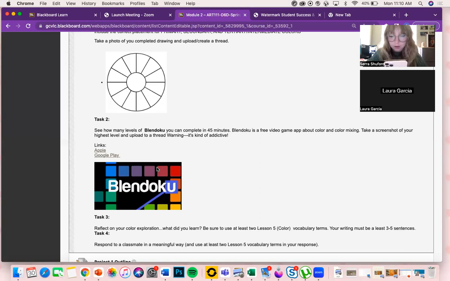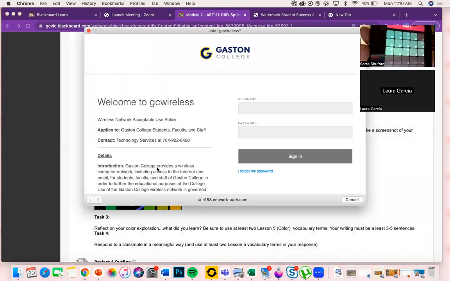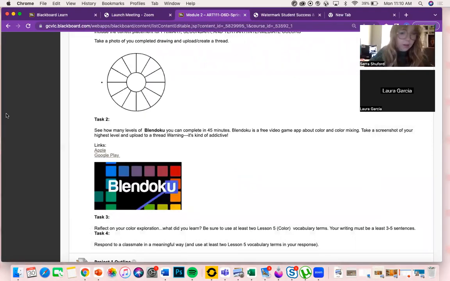So I've been playing this for a while. I don't expect you guys to be at this point, but for example, I'm on hard one, and you can just take a screenshot of that and it'll show you the levels that you're on. And I'll know that you're on the hard level 15. That's all that you really need to do for that.